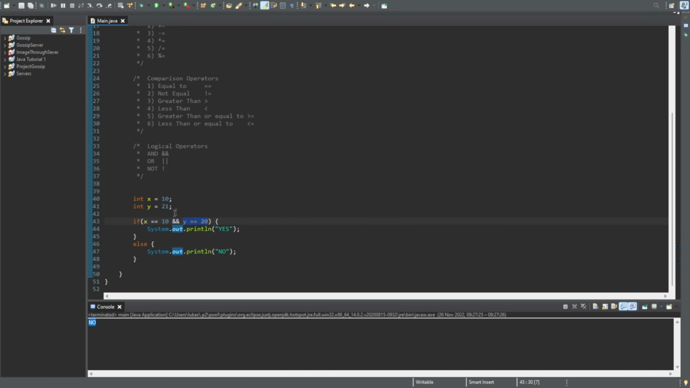Now, what if we only want one condition to be true? Well, then that's where we use the or. So instead of the and, we use the or. Now what we're checking is if this is true or if this is true. So one or the other can be true. So you can see we still get yes, because even though y does not equal 20, so it's 21, x does equal 10. So the output will still be yes.